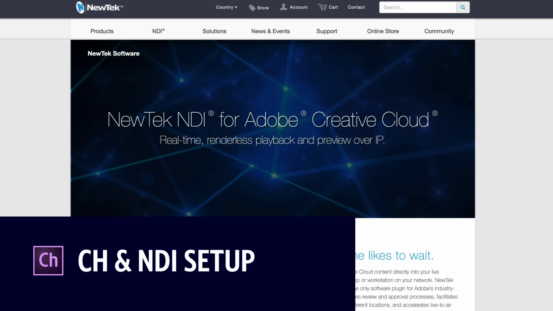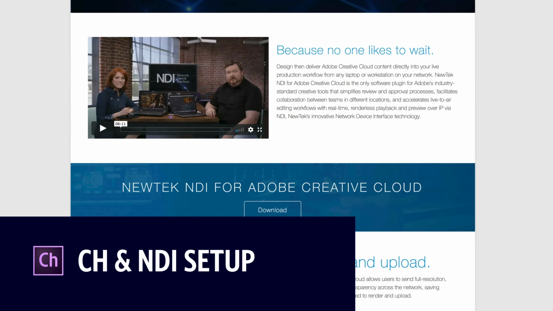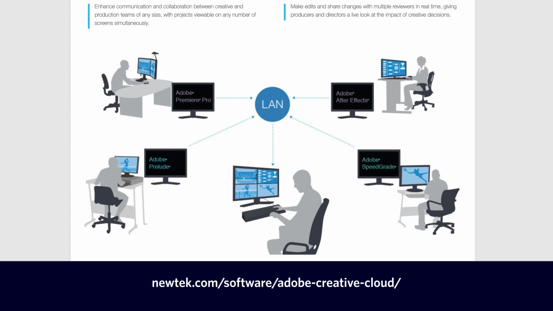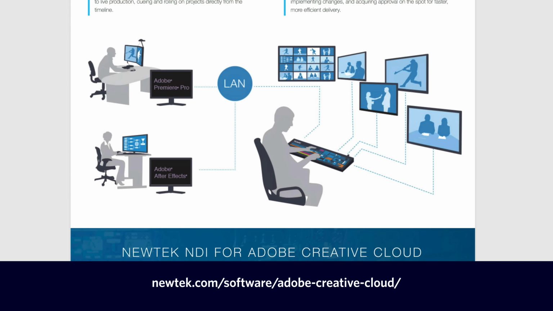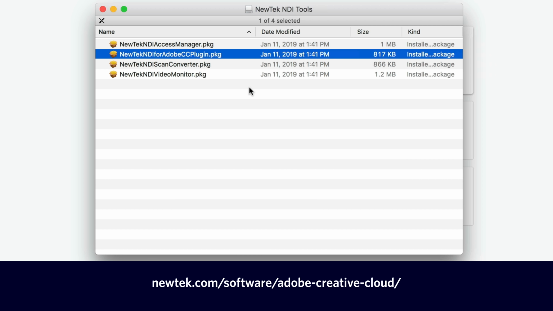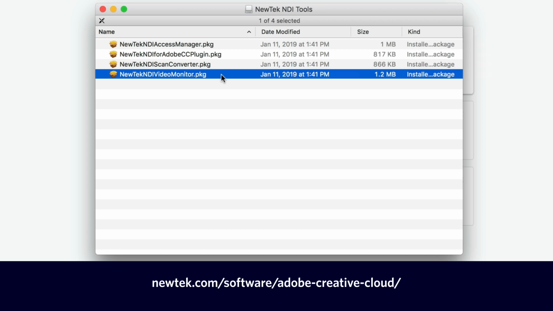I'll start by downloading NewTek's Network Device Interface, or NDI, plugin. The link is on the screen and in the video description below. This will download a package of tools, but the two I really want are the NDI for Adobe CC plugin and the NDI Video Monitor, which is called Studio Monitor for PC. So I'll install both of those.